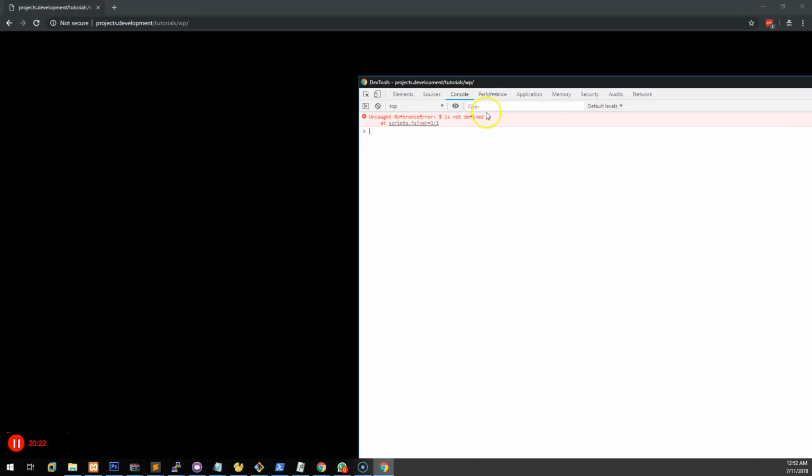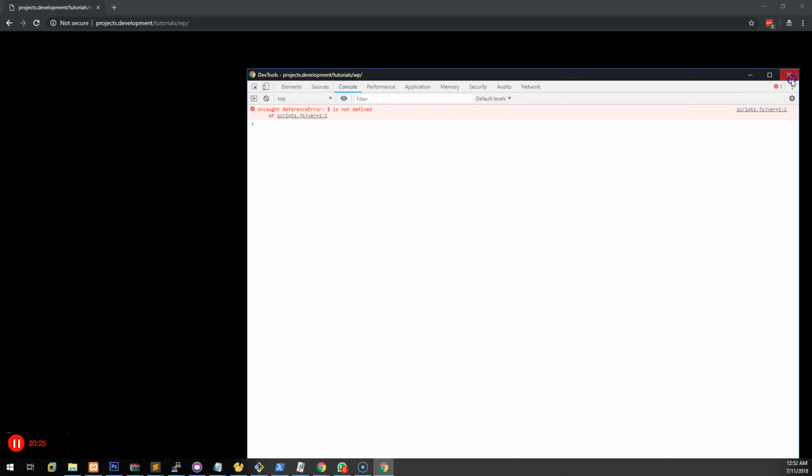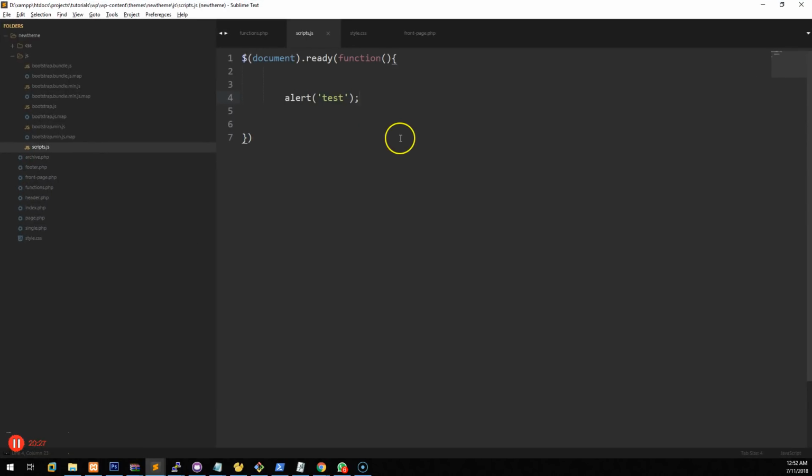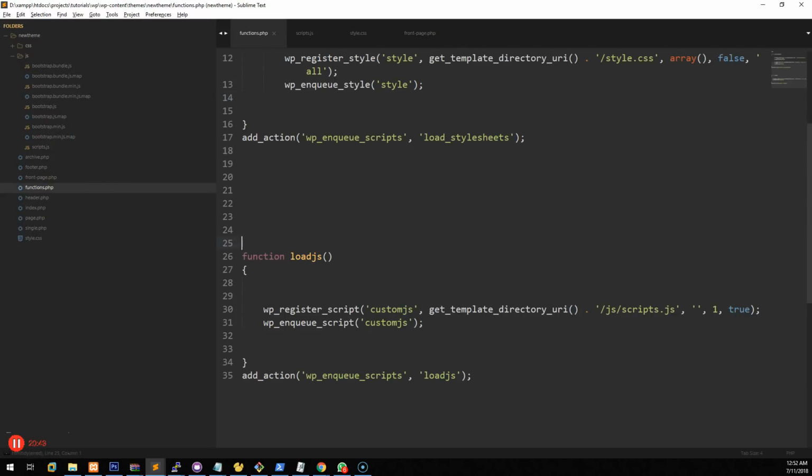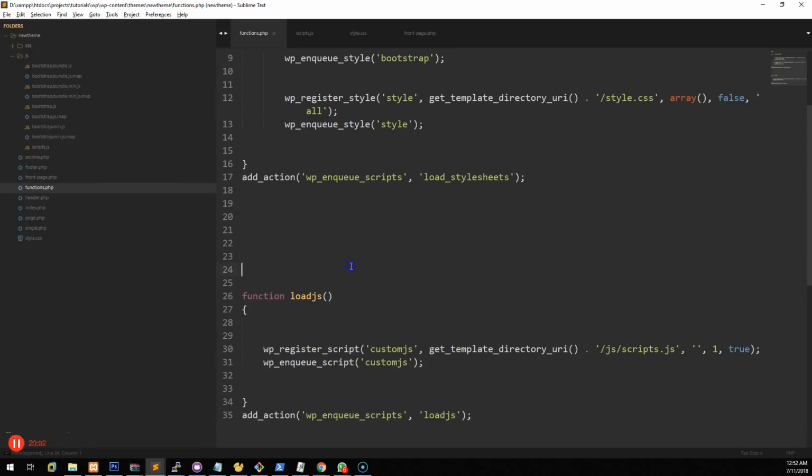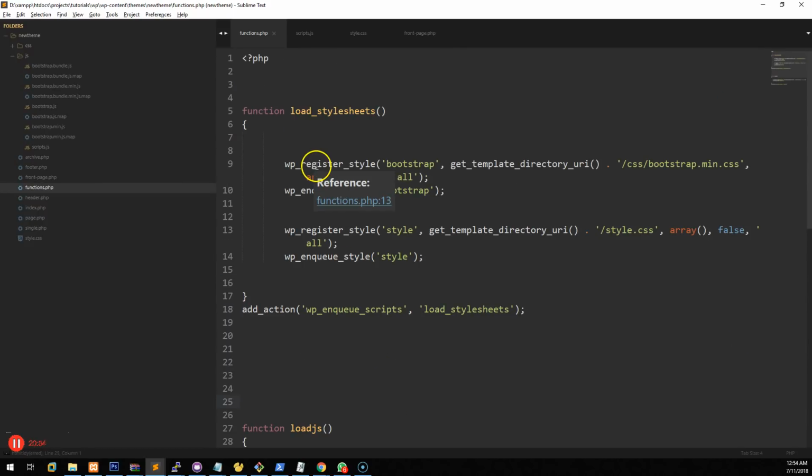If we go into our console, it will say $ is not defined, and what that means is jQuery is actually not working on this theme. So that's another thing that we need to make sure that we enqueue into the functions.php file in order to use jQuery. So to do that, let's go back to our functions.php file, and we want to then enqueue jQuery. So there are a couple of ways to do this. I will show you the way that I use, and what that is just basically enqueuing the latest version of jQuery from the jQuery CDN.